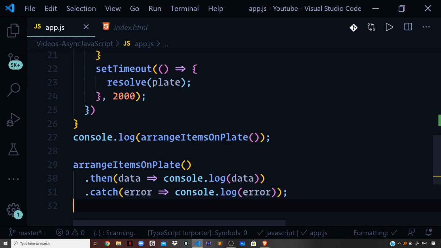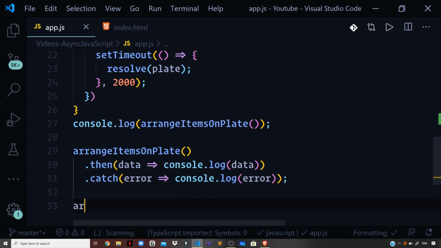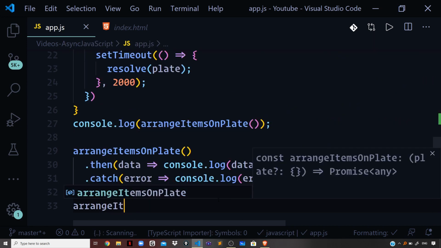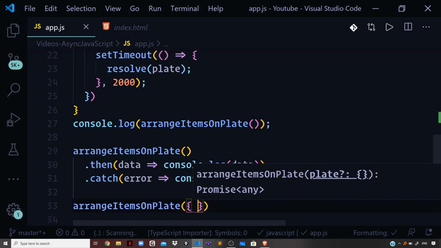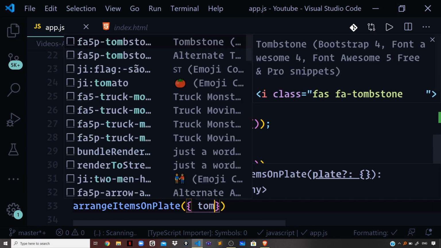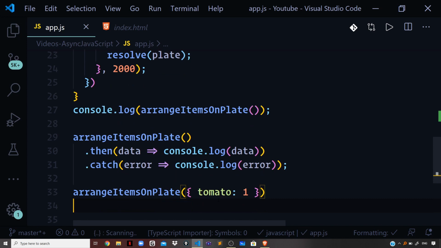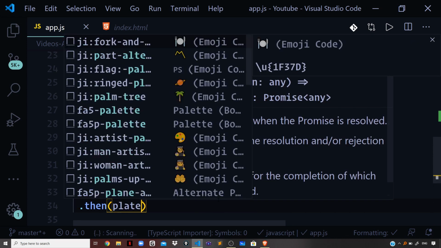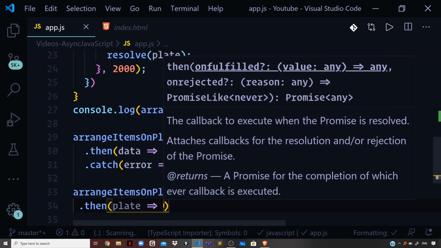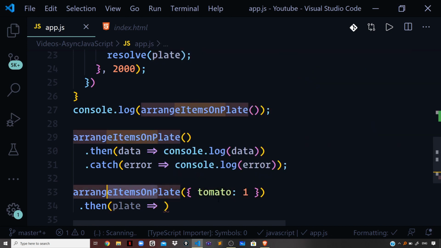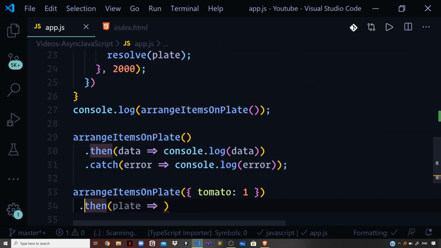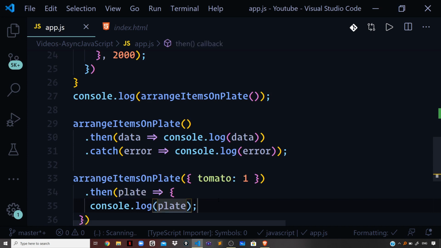Let us pass an argument to our arrange items on plate function because it expects an argument. And if you don't pass one, it takes an empty object as the argument. So arrange items on plate. On my plate, I want one tomato. So I'll pass that tomato as 1. And then we will get the plate. So once this promise goes from pending to resolved, once you get the plate, you will log the plate to the console.